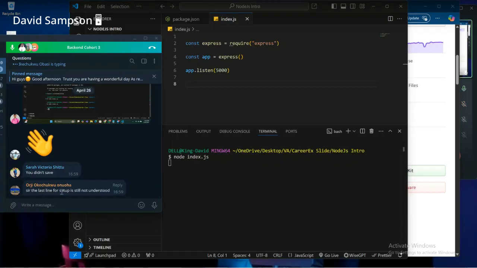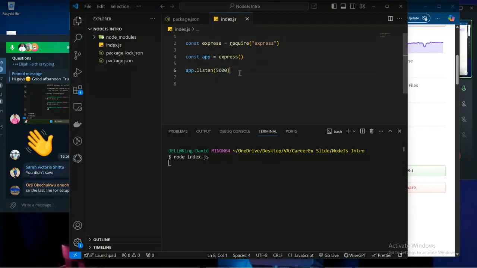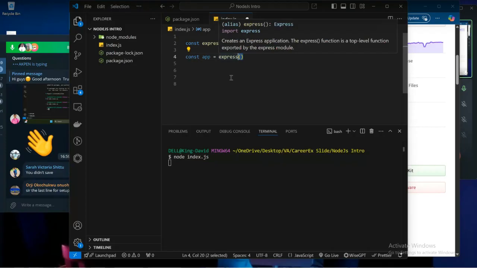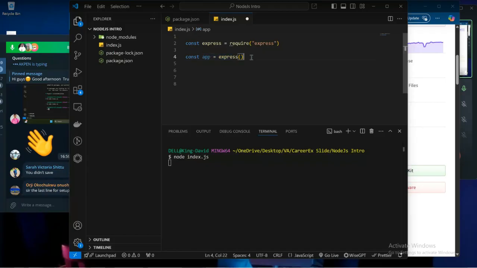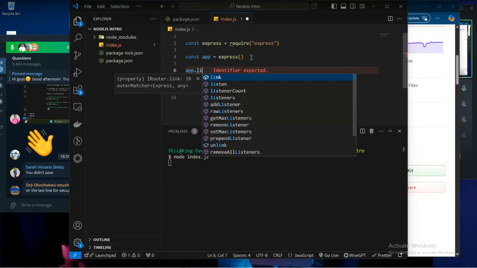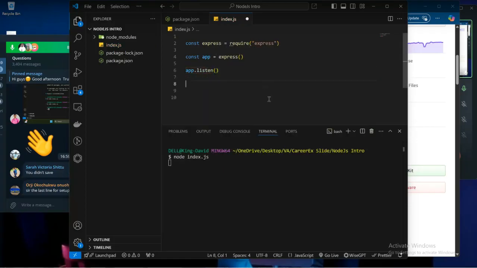Okay, so the last line for setup is still not understood. The last line is this line. What that line is doing is, I created a variable called app, and I'm using it as a name for my backend application. And I'm telling it to run on the express function. This is a function because I'm invoking it with parentheses. So if the app is now running on the express function, I can then tell the app to listen for requests. But I want to specify a particular port. Don't just listen, but listen to requests from a particular port.